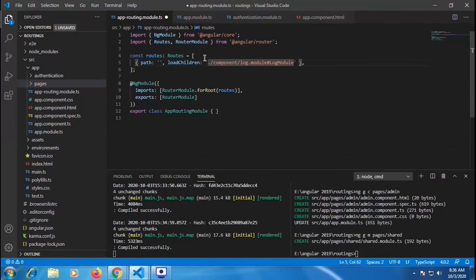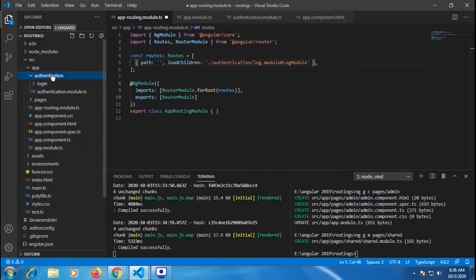Now let's give the routing inside app-routing.module.ts so that our module loads whenever our application is loaded. Lazy loading increases memory efficiency while compiling our project. Let's see the authentication module. I have given the authentication module path inside the app routing, so whenever our application gets loaded, that authentication module is going to load. Authentication module is the name of the module.